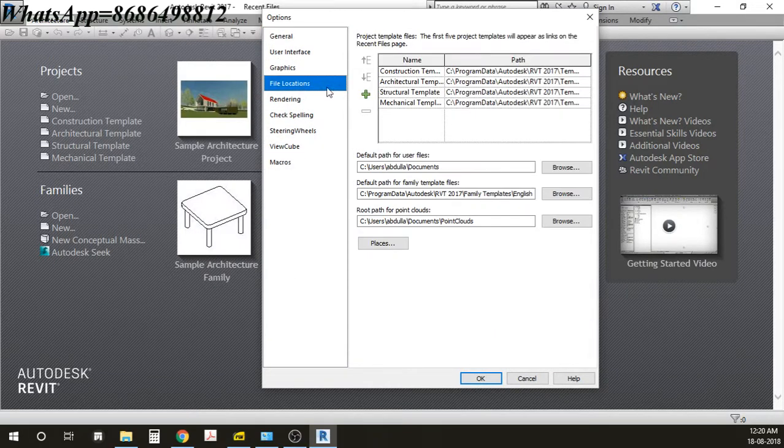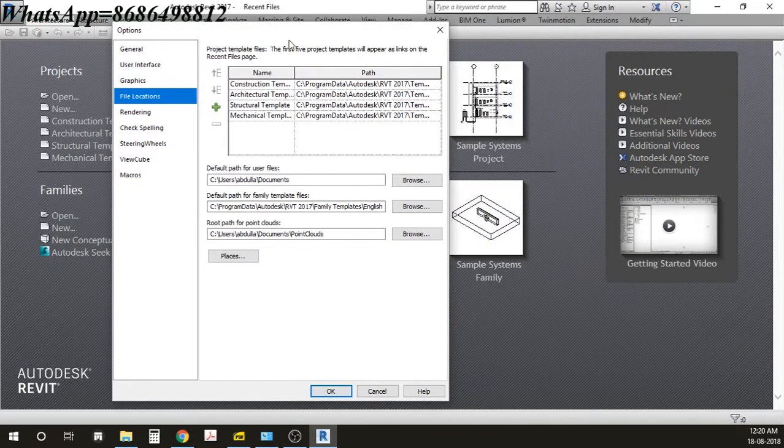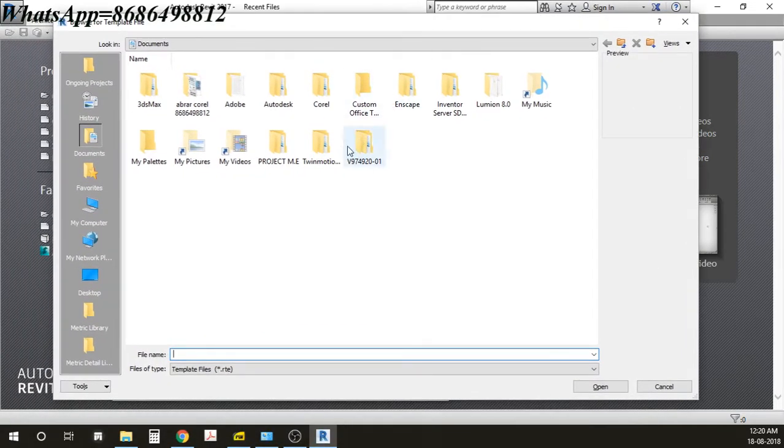Now you have to go for the file locations, and you can see here everything is available for me. But in your case, it may or may not be available. In that case, you can click on the add button here. Let us say I want to add another template here, so clicking on add, you can see a window is going to open.